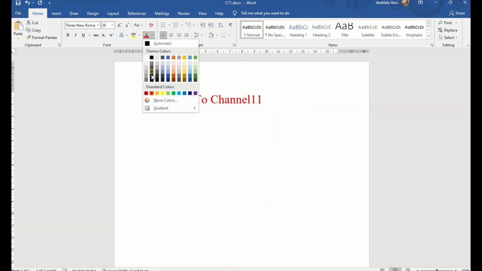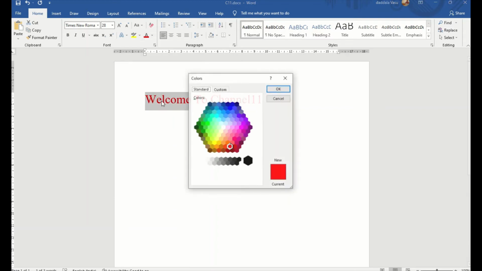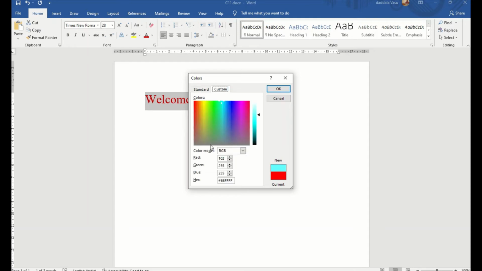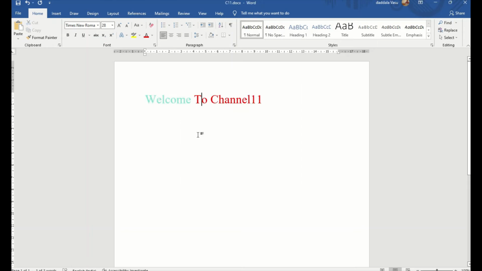And if the color you want is not available here, you can create your own colors. Here you can create your color based on the selection. And you can customize also, you can give a color position, so that it will create that color, a different combination you can select. So this is for font color, and this is for text highlight color.